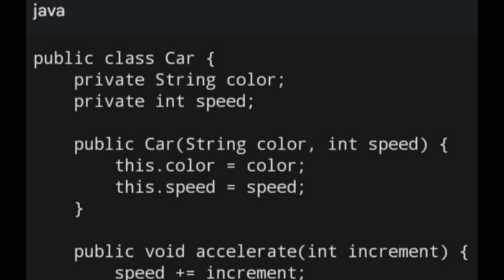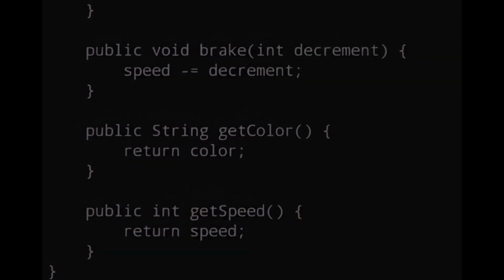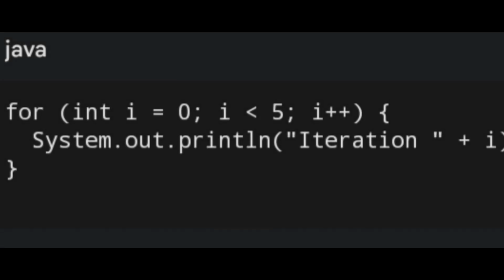execution. The deliberate use of the public keyword ensures that this class is accessible from anywhere in the program, allowing it to be the starting point for execution. Public static int add. Public static int add is the beginning of a method declaration in Java. For. A for loop in Java is a control flow statement that repeatedly executes a block of code a specific number of times.